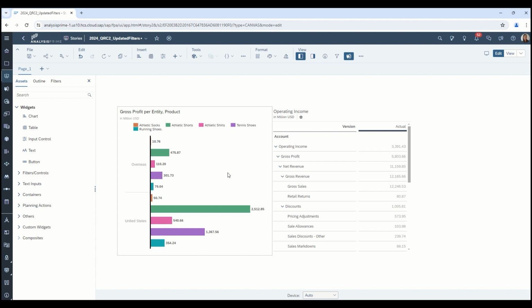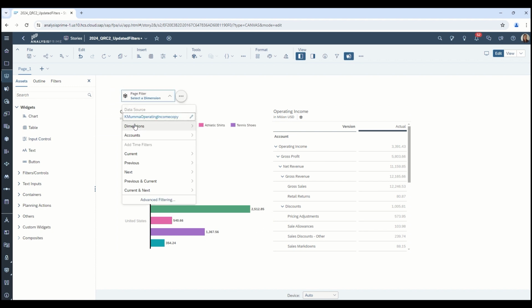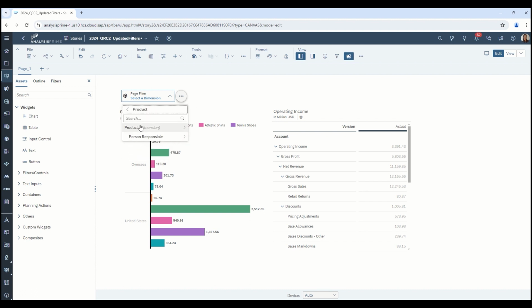First, I have a basic story here with a chart on gross profit and a table for operating income. So let's start with a basic input control. As I would normally, I'm going to come in here and add it, and I'm going to select my dimension. Let's go with product in this case, and we're going to filter by member.